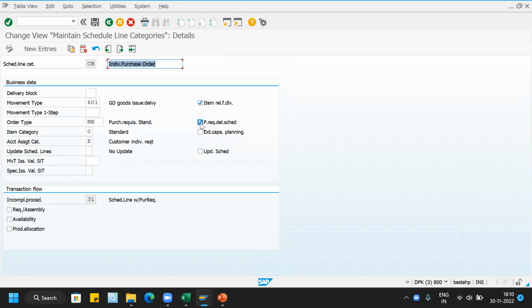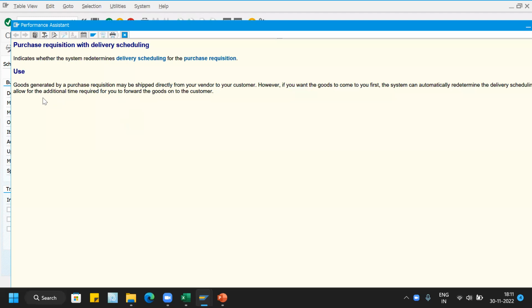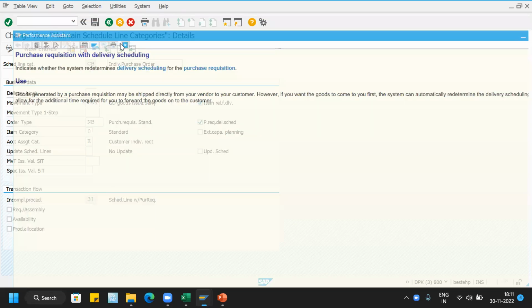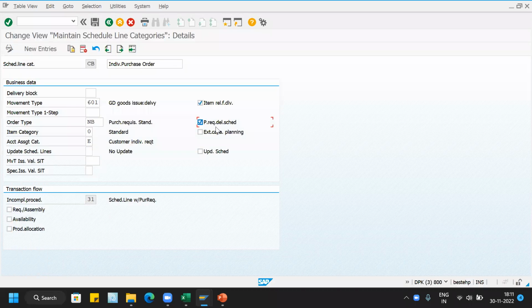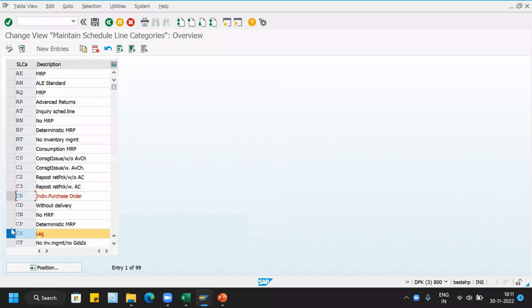And here we will activate always the purchase requisition delivery scheduling. So if at all you wanted to see the information about this field value, let us take. The goods generated by purchase requisition may be shipped directly from your vendor to your customer. However, if you want the goods to come to you first, the system can automatically redetermine the delivery scheduling, allowing for the additional time required for you to forward the goods onto the customer. That means we are asking the vendor to deliver the goods to us. So then only it will go, and then it will go from our premises to the end customer. So this is the schedule line category.